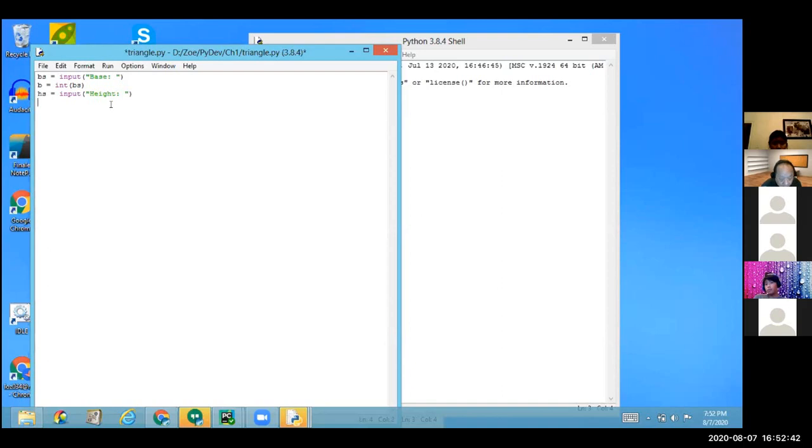Okay, so this one we have the height equals integer of the, no, HS. Okay, then we calculate area, and the area would be the base times height divided by 2. Okay, and we print the area. Okay, that's it.